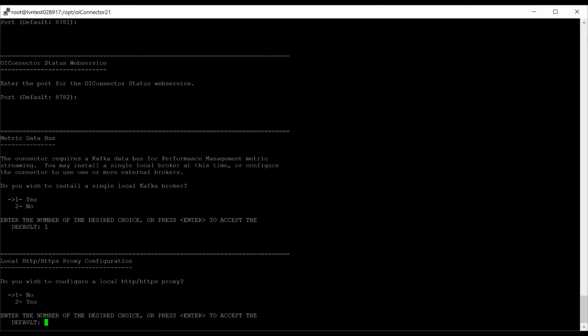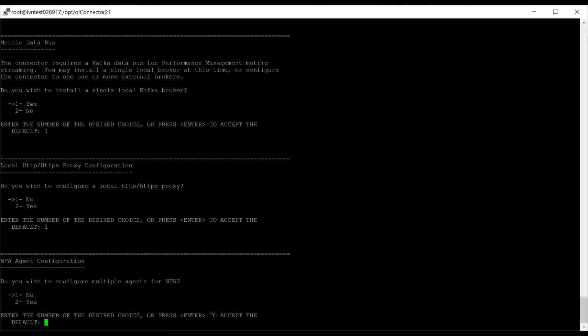Okay, and again, asking for HTTP proxy. In this case, I don't have one. I don't require one, so I'll click no. And here's where it's asking for the Nfa agent configuration. So if I have Nfa agents out there that I want to pull metrics from, I can configure that here as well. In this case, this demo is focused mainly on performance management integration with the connector, so I'll click no here.